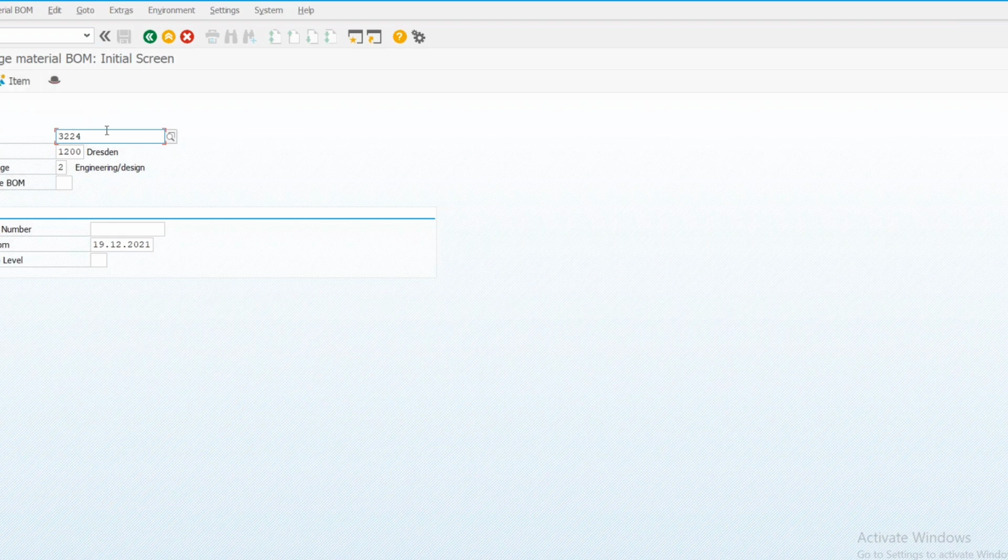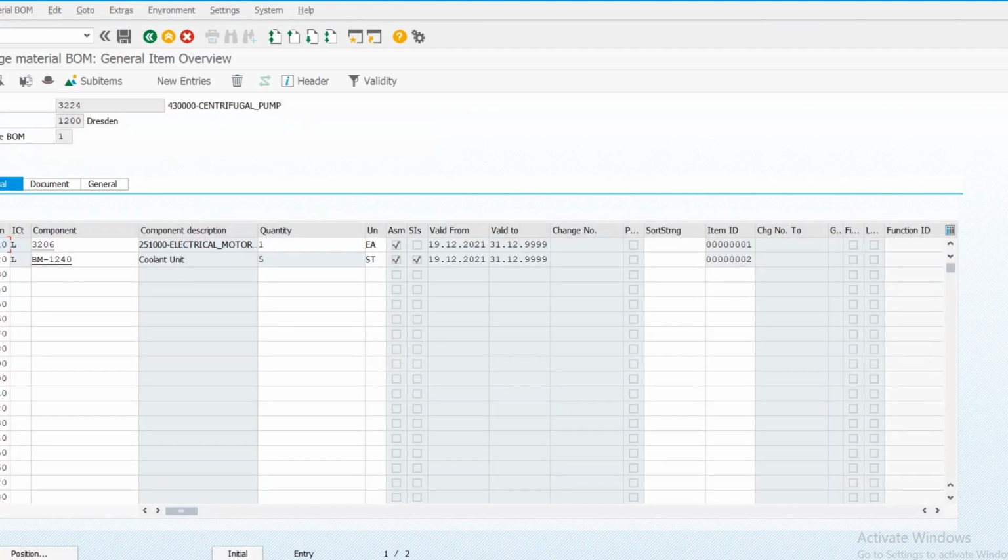It is anyhow the same material, same plant, so there is no need to make a selection. Directly you can enter. Here, if you want to edit anything, you can edit, or if you want to add a component, you can add a component. Basically, any changes you want to make to your bill of material, you can do it here. This is CS02, change material BOM. Any doubt?